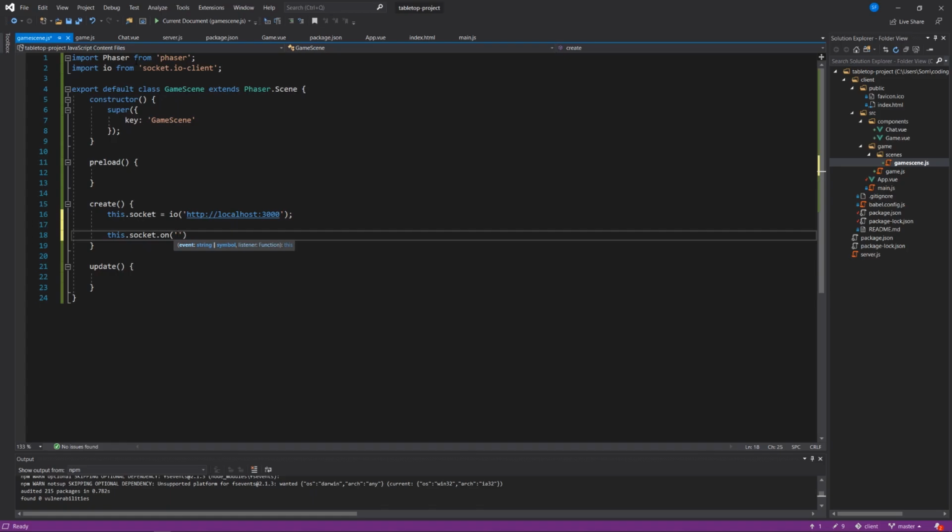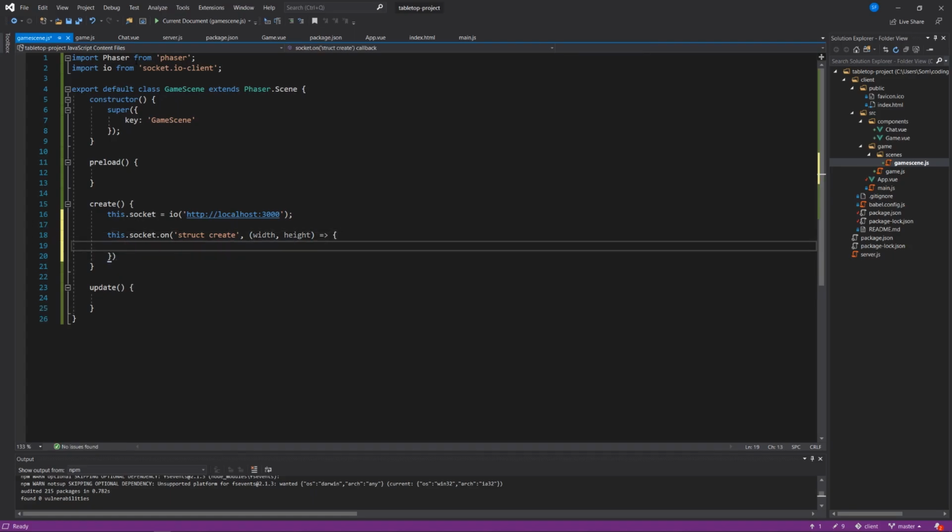So we're going to say when the socket, this client, receives an event called struct create. Remember, Struct is the name of the programming language in my novels and my games, Entromancy. It's also going to expect a width and height parameter, and we'll use an arrow function.